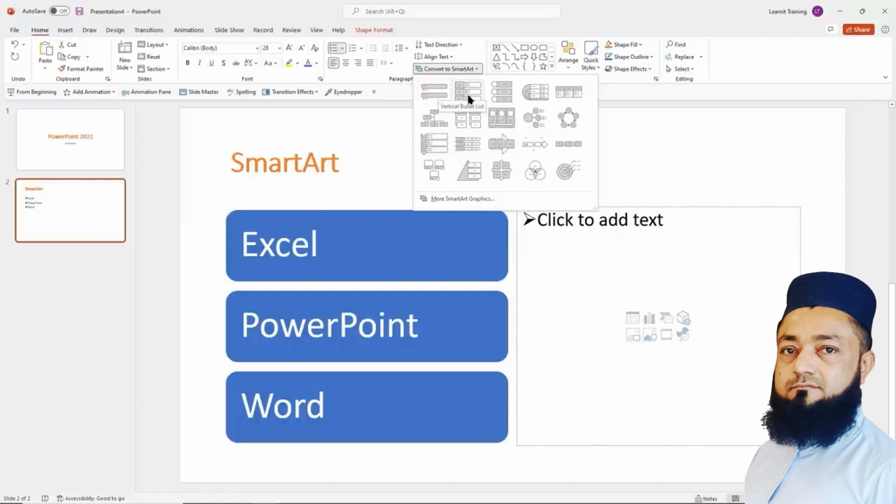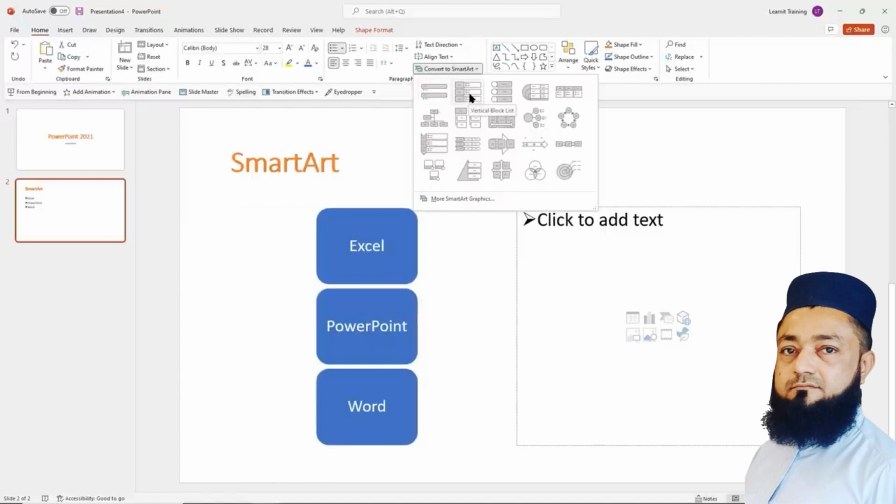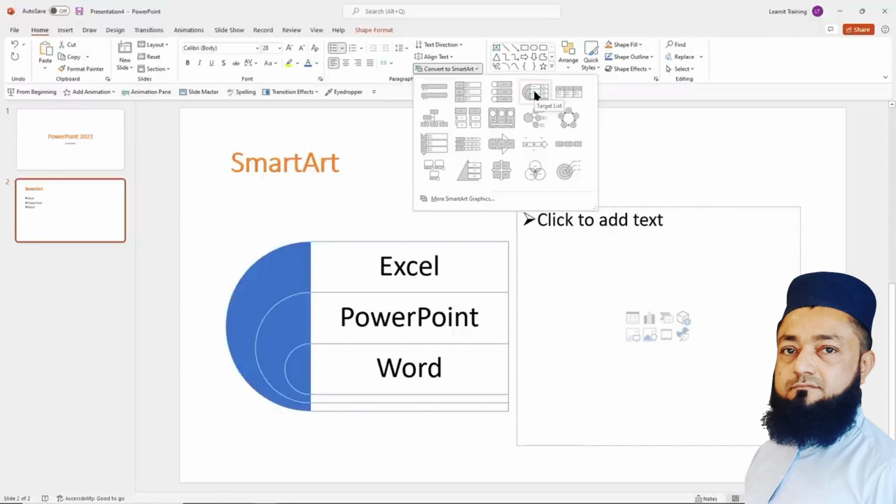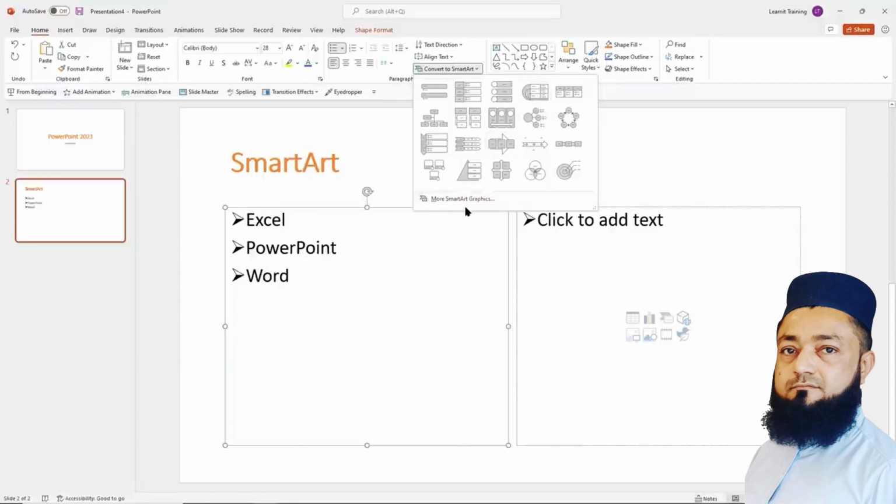Let's check out the next one. Okay, this one's a little smaller. This is a vertical block list. And this is a vertical picture accent list. So we can actually add a picture to the left there for each of those if we want to. We have some other ones here. But let's go ahead and take a look at more SmartArt graphics.